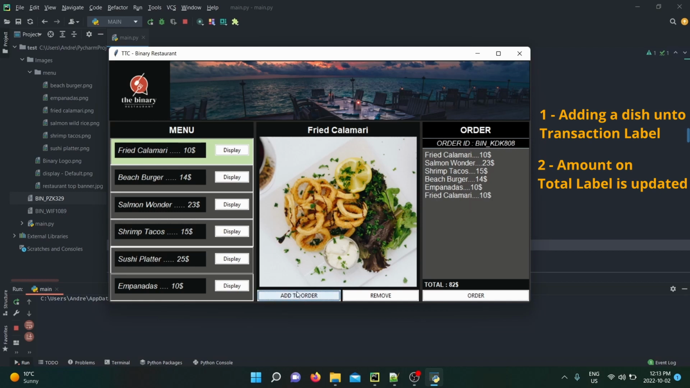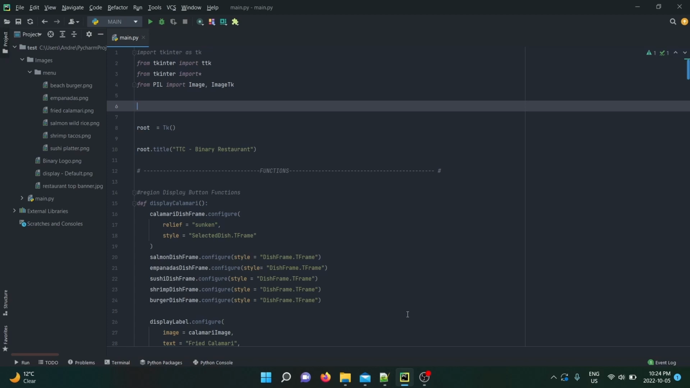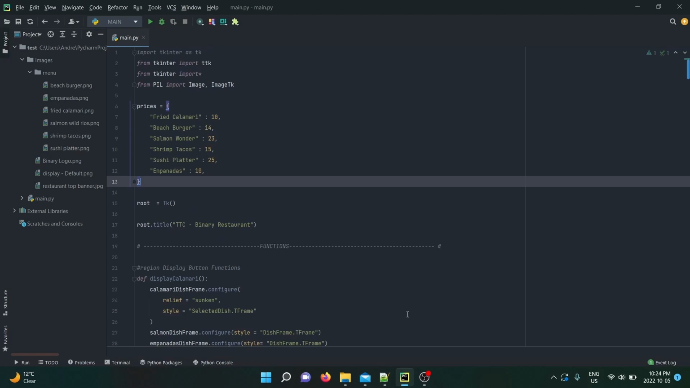So this button will only change the state of two labels. The transaction label, it will add a dish, and the total label, where it will sum up the total of the dishes that are inside of it and update it as such. So I'm about to display the label transaction update that you get when you click on the add to order button. But before we get to that, we need to add another element inside of our code, and it's this dictionary. The prices dictionary right here actually has all the dishes as the keys and the price associated to them.